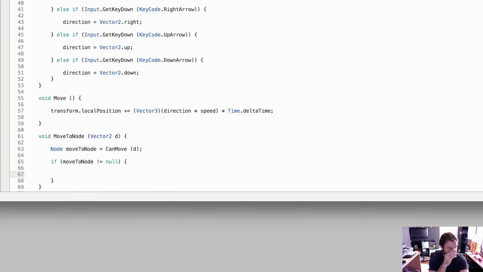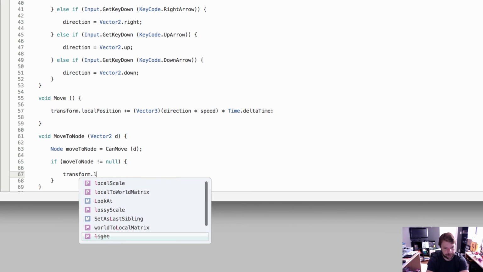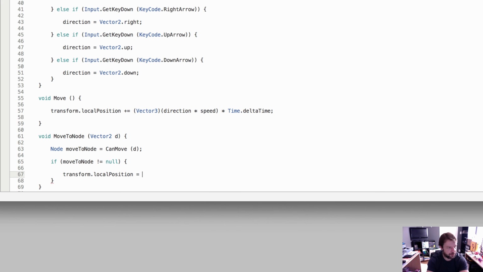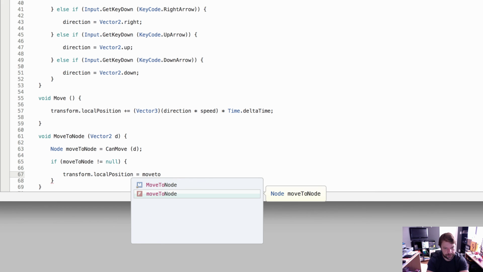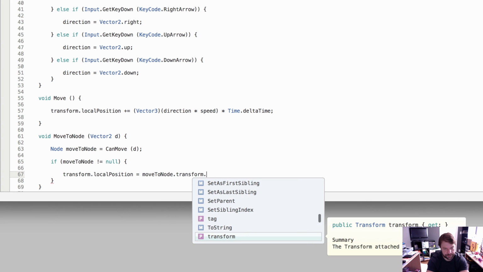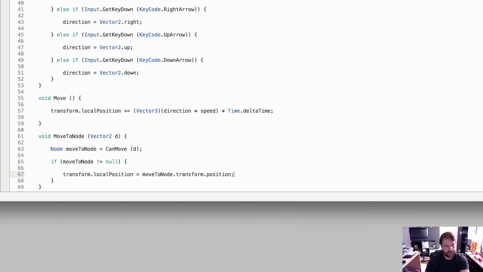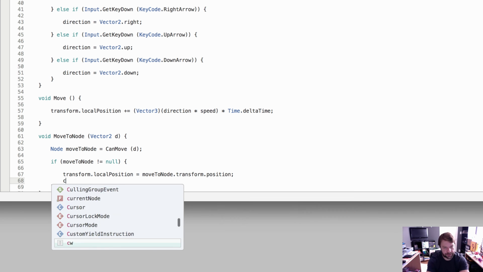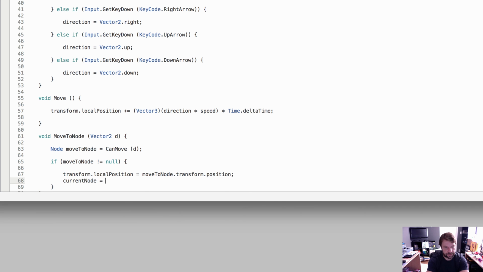And if it doesn't equal null, then we're going to set the transform.local position, so Pac-Man's position. I'm going to set that equal to the move to node dot position, dot transform dot position. Okay, so again, we're getting position and not local position because we have to work with the global position and not the actual position within the empty that the pellets are stored in. And then finally, we're going to set current node equal to move to node. Okay.